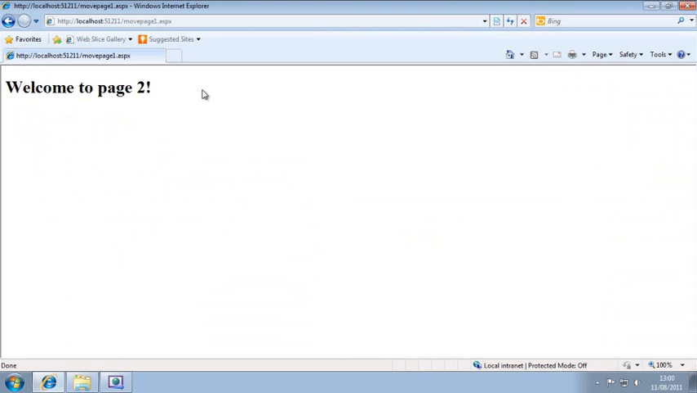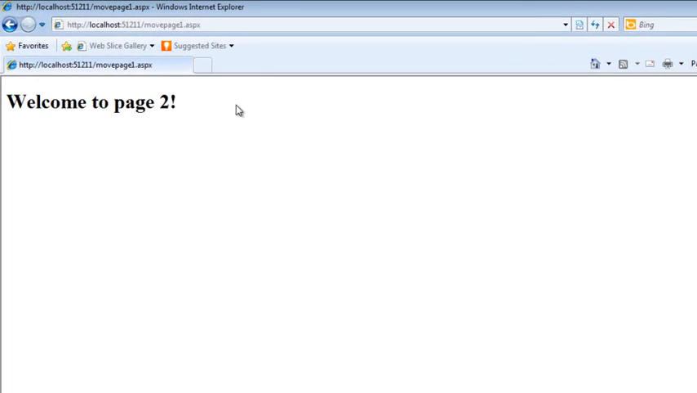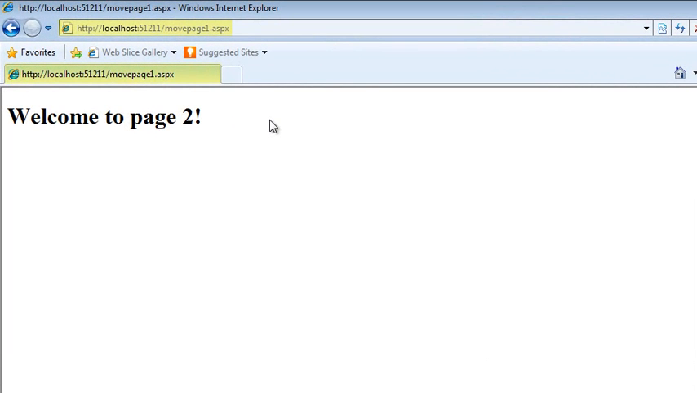You've once again been redirected to movepage2.aspx, but look at the address bar. The browser still thinks that you're on movepage1.aspx. This is one of the major differences with server.transfer. Server.transfer switches to the new page internally, but doesn't tell the browser. From the perspective of the person viewing your site, they haven't changed pages at all.